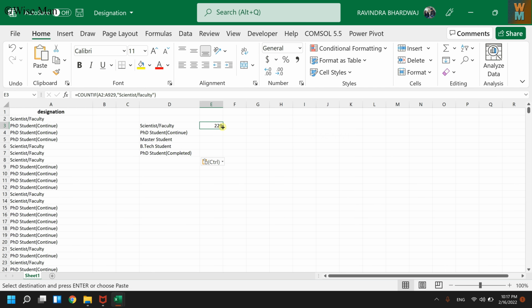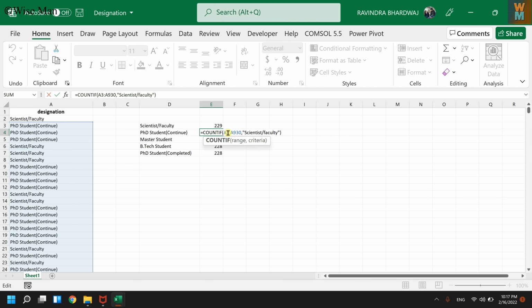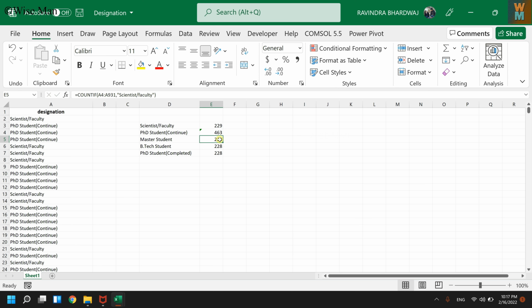Again, what I will do is scroll this, because it automatically takes some default function, so I will just change it now. It is saying A3, but I want from A2. And then over here, for this cell, the criteria is PhD student, and then in brackets continue. Okay, and then press enter. So it gives 463 students.